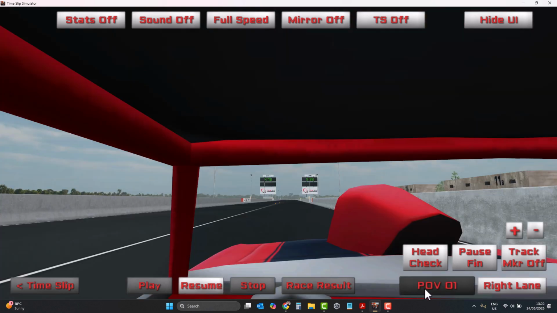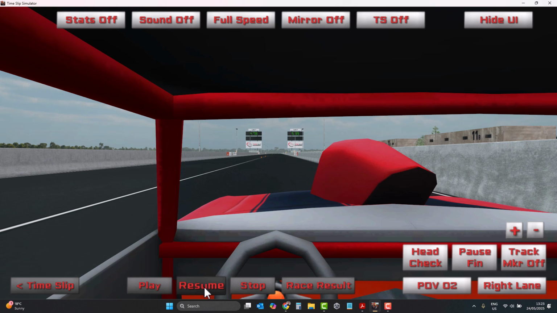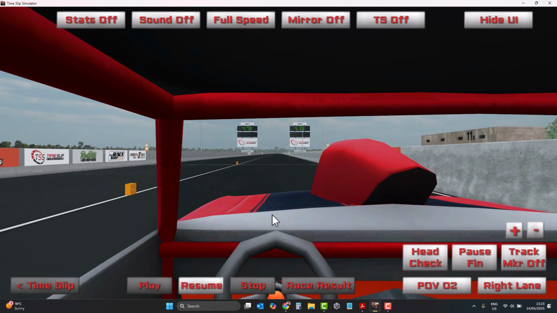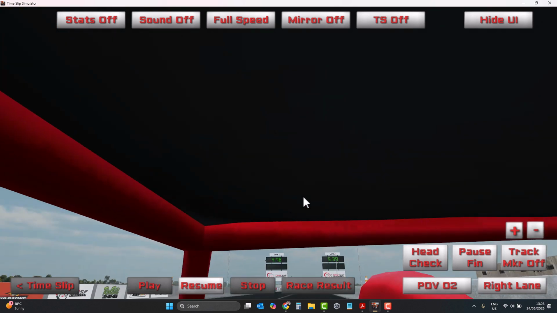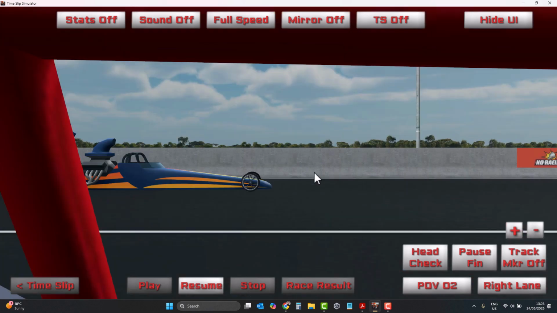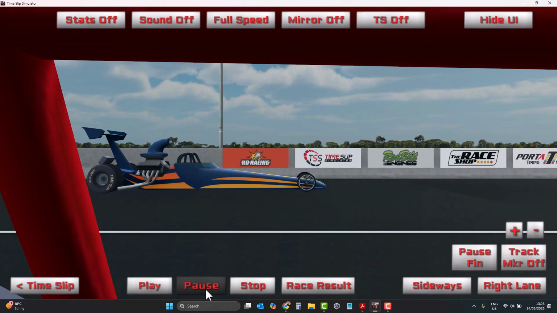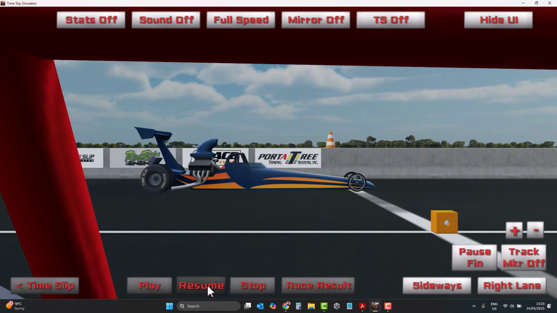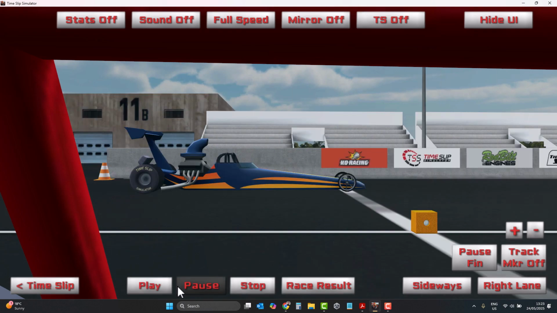Change to point of view 2. I might just resume the race a little bit. So this is point of view 2 camera mode. So once again, left click around. Right click this time, however, looks at 90 degrees. So it just looks 90 degrees towards your opponent's lane. Sideways just locks in sideways, so it just looks sideways the whole time. Stop, play again. So all it does is look sideways.